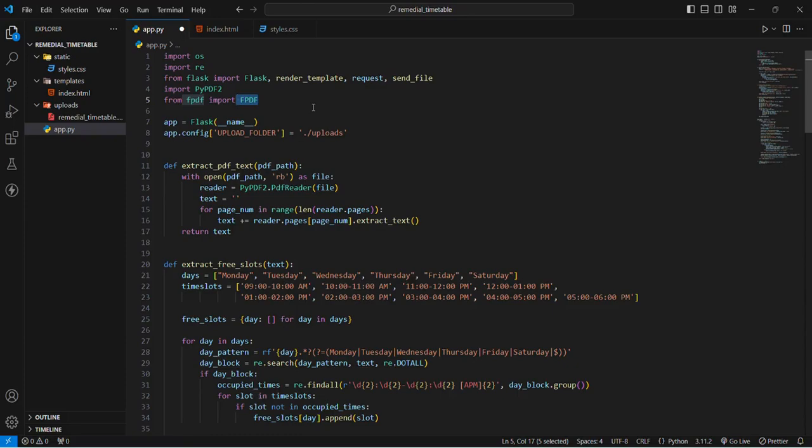You can also have a look at our folder structure on the left side of the video. It contains three folders basically: the static folder, which contains the style.css; the templates folder, which contains the index.html; and the app.py, which is not in any folder and contains the actual code. The uploads folder will contain the regular timetable we upload and the remedial timetable we get.